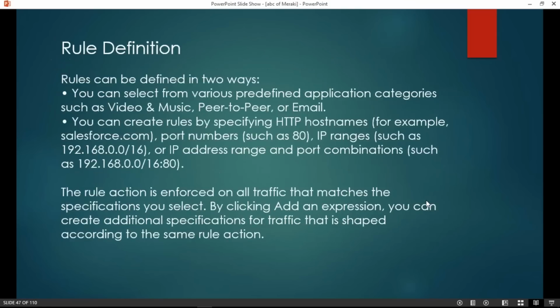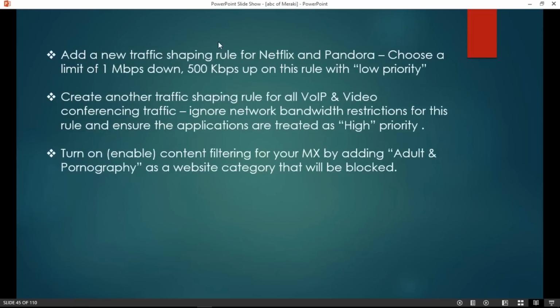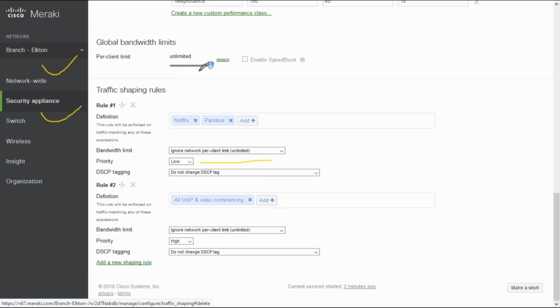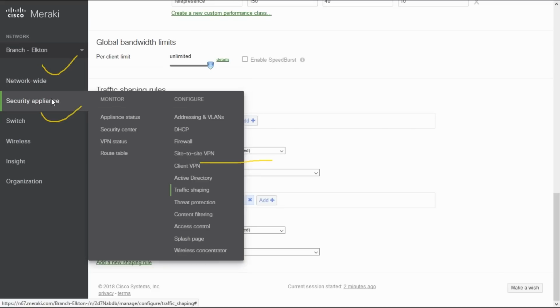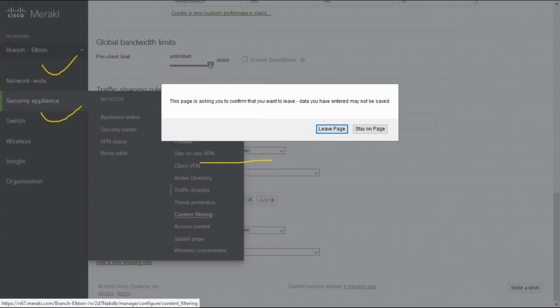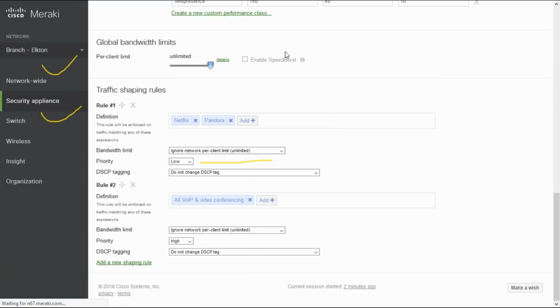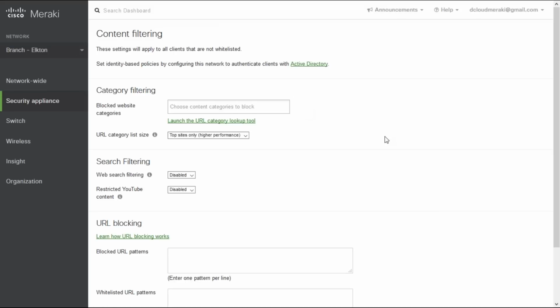So we are very much done with all these traffic shaping rules. Actually, these two rules are related to that. Now this is something related to content filtering, that I can go here and then go to content filtering. Once I am inside the content filtering, I have options to choose my URL, and then I can take the appropriate action. So let me close here, and in the next section we will check all these other settings.